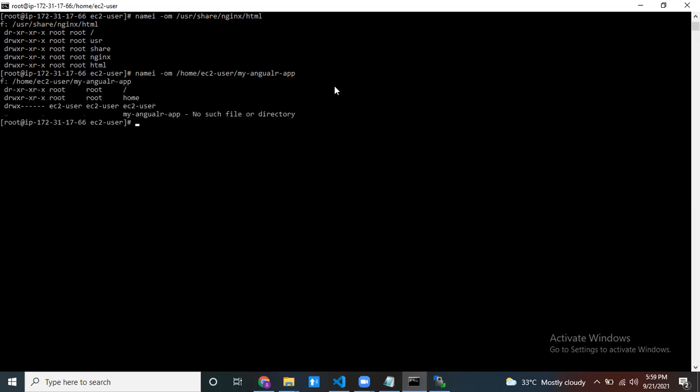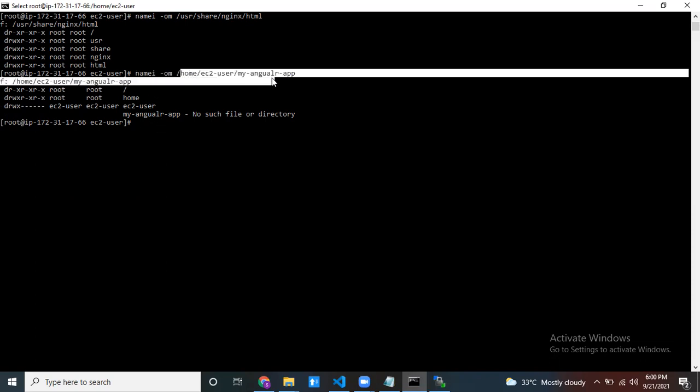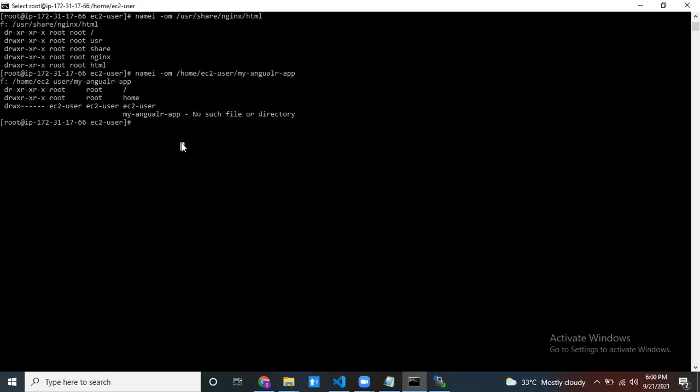Now if I click on enter, now see this. This one is root, this one is root, but here there are some different permissions. Now you have to change those permissions. You have to give the proper permissions, like drwx, and so on. So how can we give the permissions for this particular path, the ec2 path? Very simple.